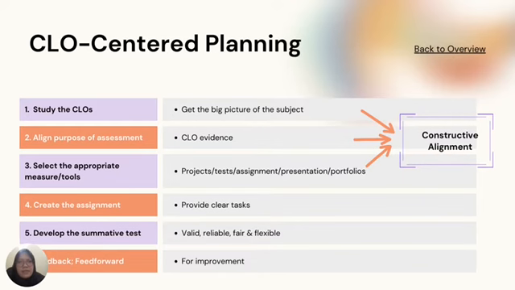The fourth is how we will create the assignment, or how we will explain the methods, the appropriate measures that we want to use to assess the students, for which we must provide a very clear task. The fifth is how we develop the summative test. There are four golden rules of developing a summative test: the first is to be valid, the second reliable, the third fair, and the fourth flexible, as well as supported by professionals or subject experts.